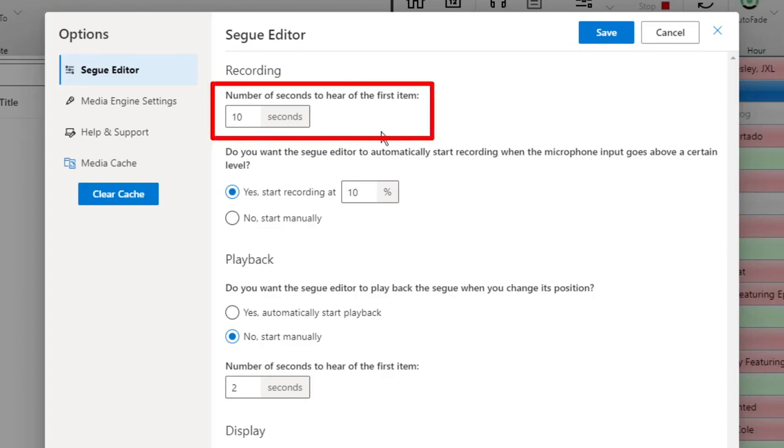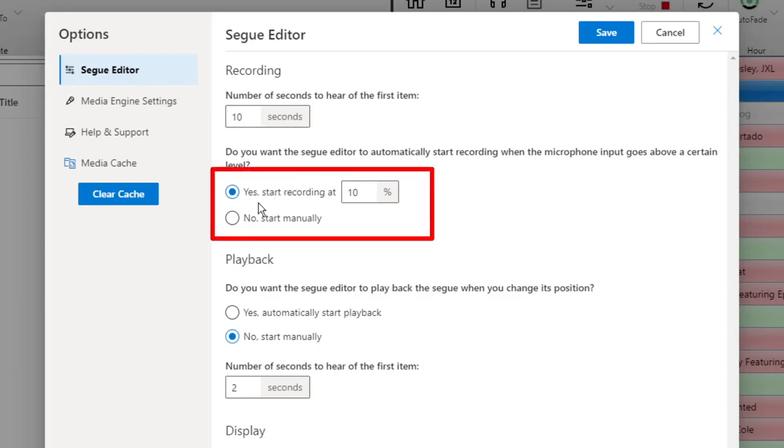So you can see the default is 10 seconds, but if you only wanted to listen to 5 seconds of the song for the outgoing song when recording a voice link, change it in here. Also, you can choose whether to start recording automatically when the volume gets above a certain percentage, and you can change the percentage, or whether you only ever want to manually trigger the recording.